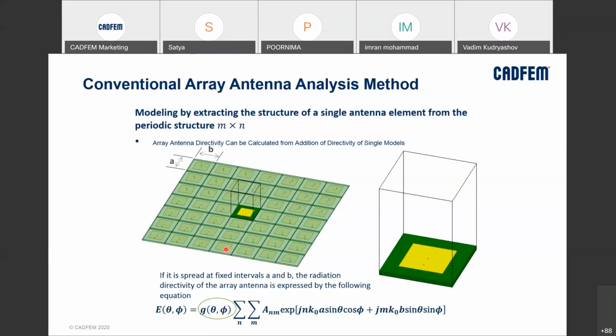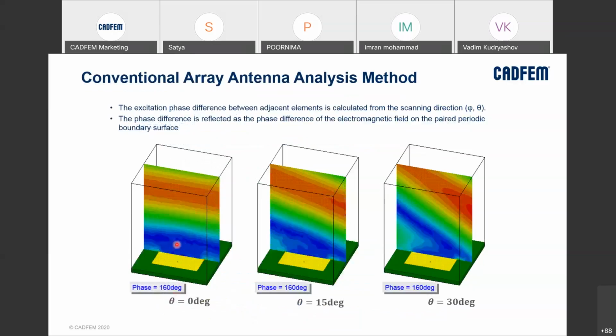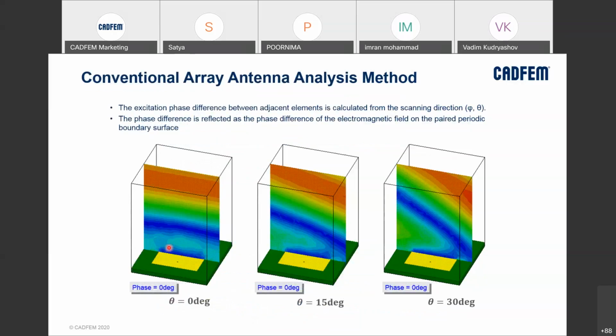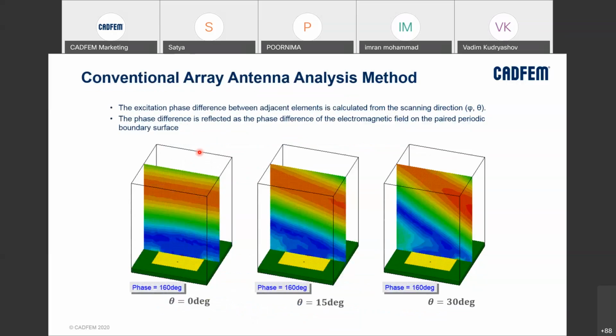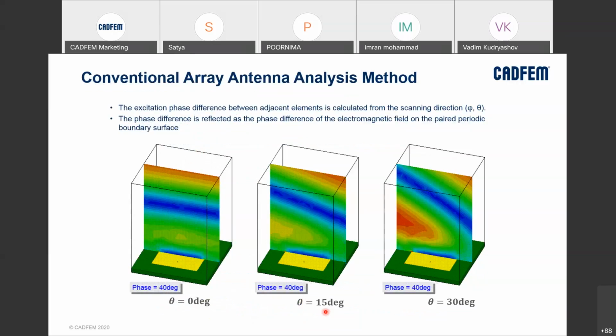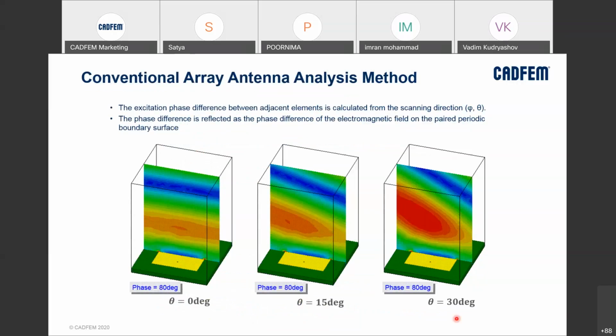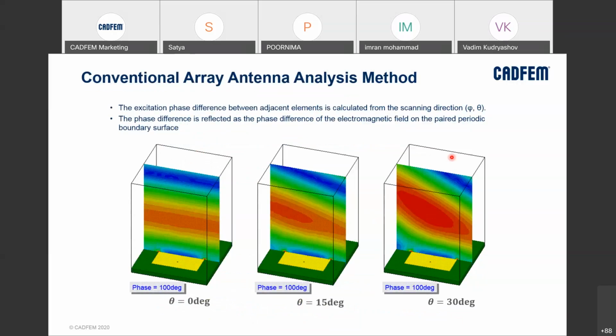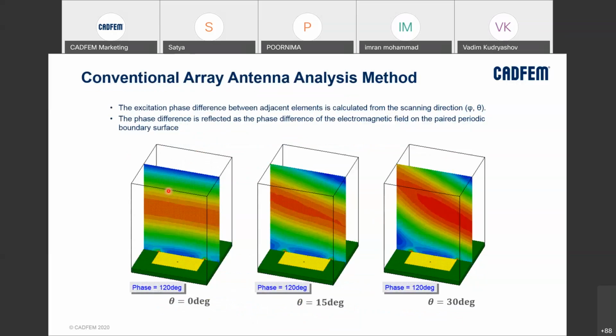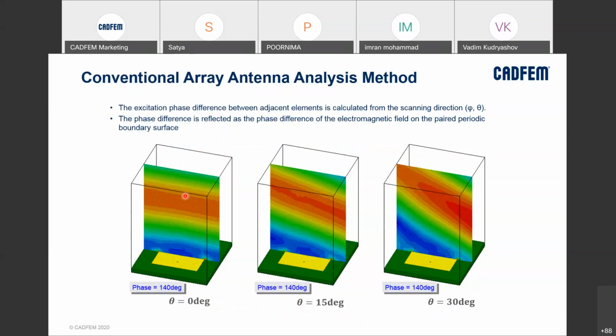Suppose we are giving a single power with 0 phase. You can see over here the beam will be completely perpendicular, going straight. The moment we change to 15 degrees, you can see the beam is tilted a little bit. Similarly at 30 degrees, the beam is tilted a little bit extra. So this is how we design for a conventional array antenna analysis.